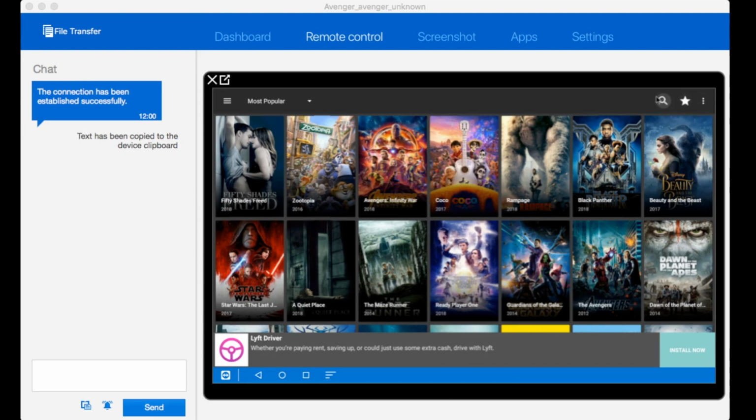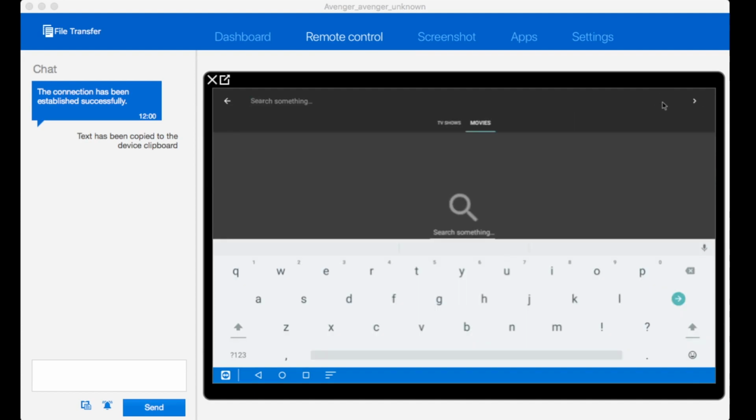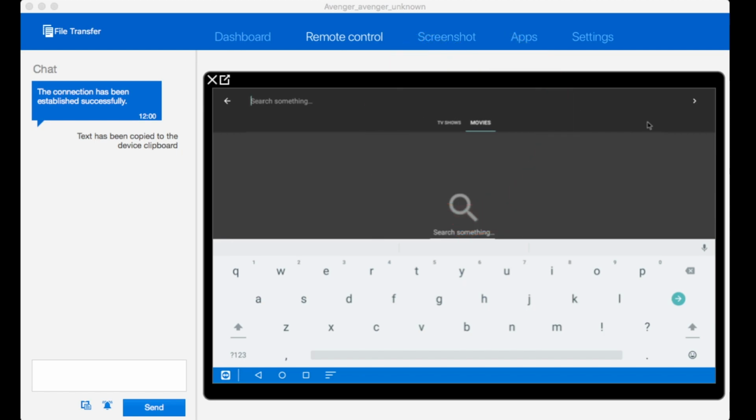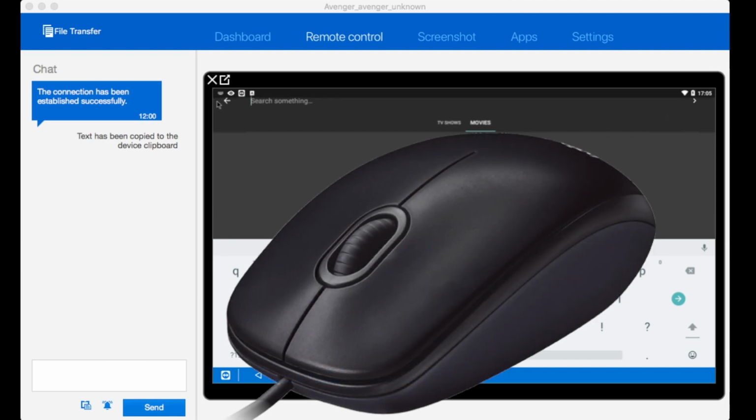Okay, and then if I click the magnifying glass, what does that do? That's for searching. So here you see you can search for movies, or if you click TV shows, you could also search for TV shows. Okay, but you can't search people on that. People, no.